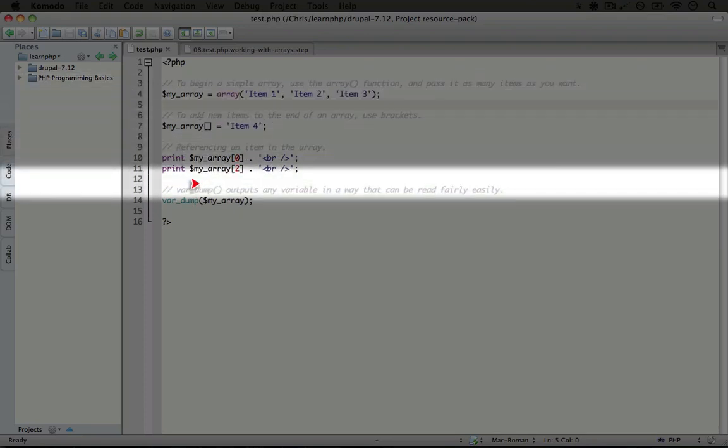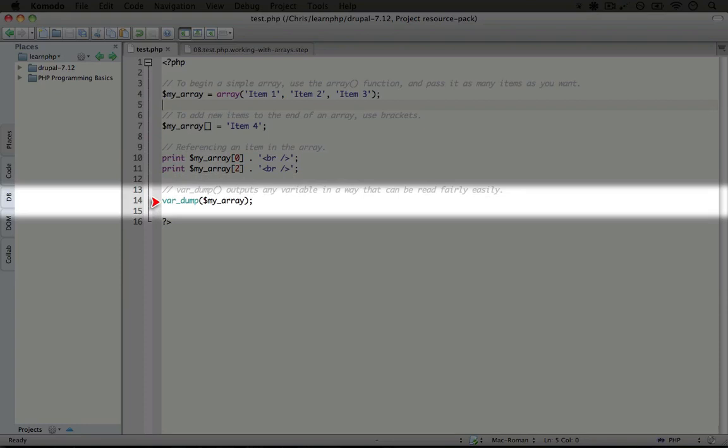Now in this last line, we're using a function called var_dump, and this is short for variable dump. What this will do is take a variable of any kind, and it will render it into a readable string that we can view in the browser or in the browser source code to get a sense of all of the pieces that belong inside of the variable.